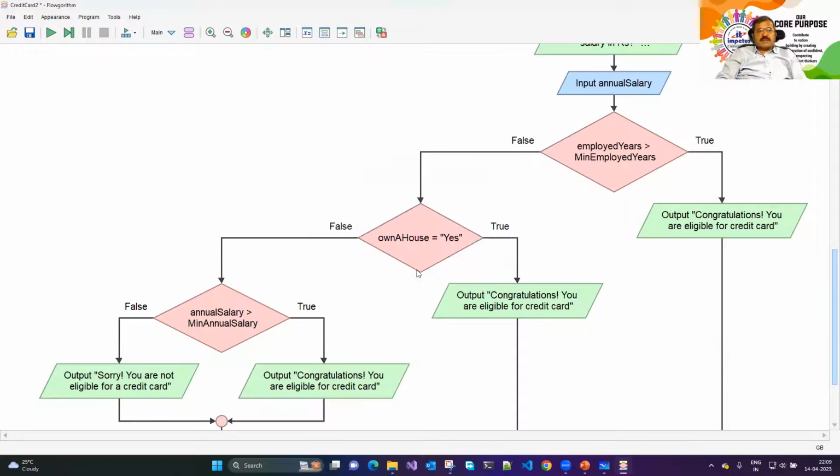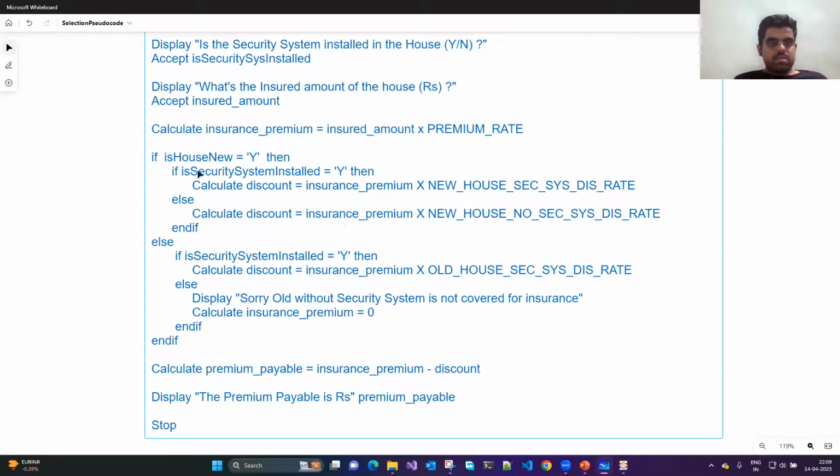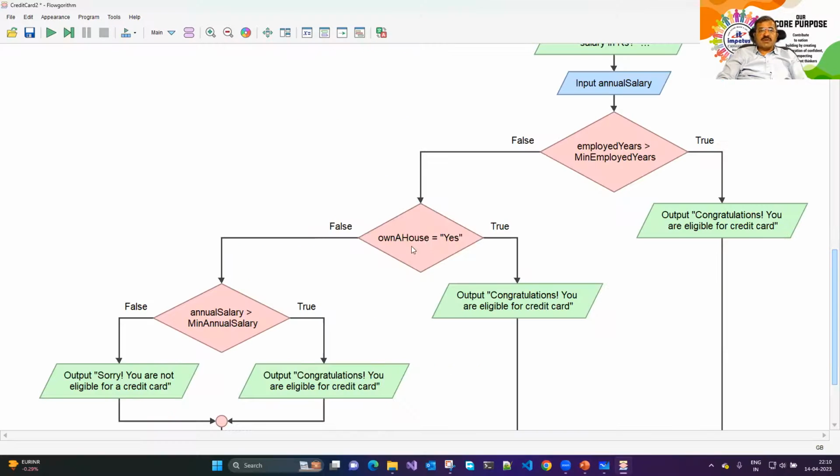Since you're accepting yes or no, you have to put it in quotes. In the last example, you shall notice I put y in quotes. Normal case is, if it's a single character, single quotes; multiple characters, double quotes. Own house, yes. If that is true, then we go here. If that is false, we go here. Annual salary, minimum annual salary.